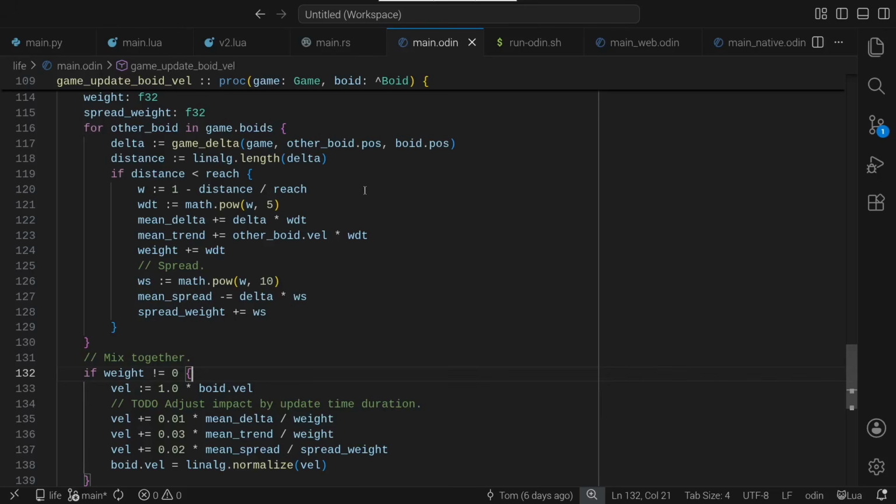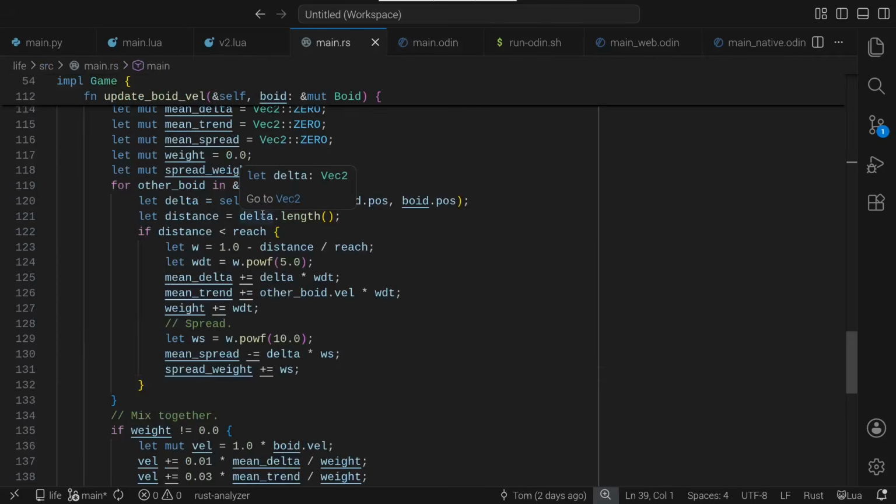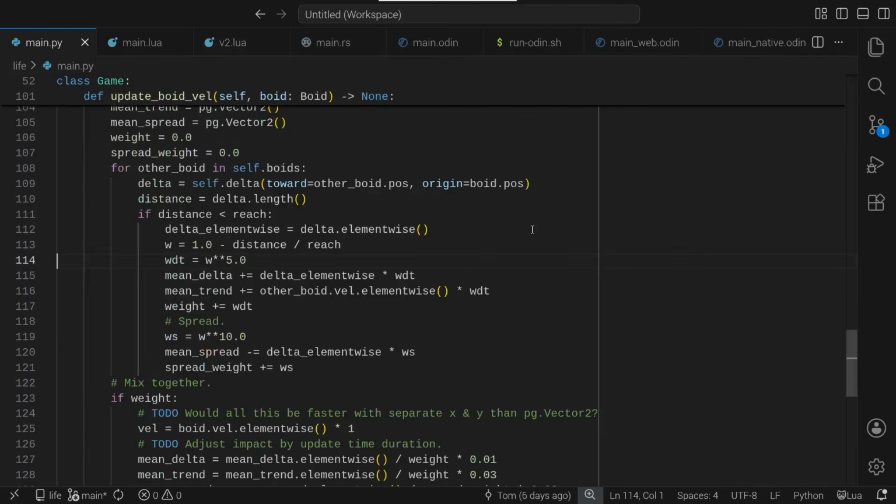And for each of these systems, I used some kind of vector helper tools. Odin is lovely and has built-in vector operations on just its standard arrays. For Rust, I used the macroquad vec2. For Lua, I built my own abstraction, which was a little bit slower than just having two separate values. And for Pygame, I used their built-in abstraction, including this cool element-wise stuff.